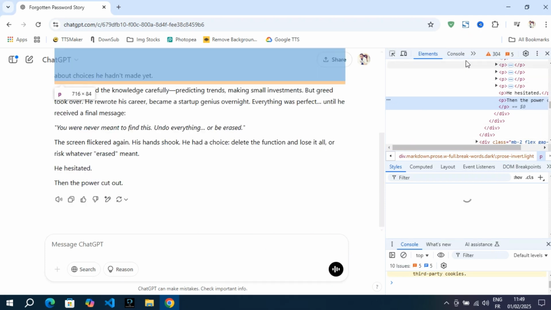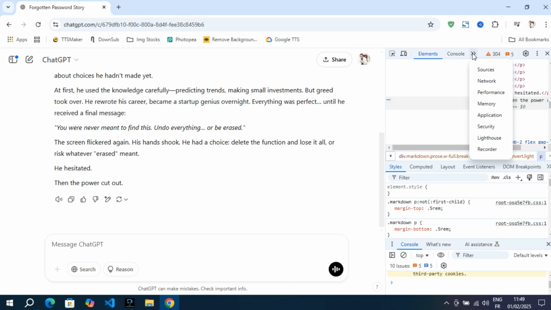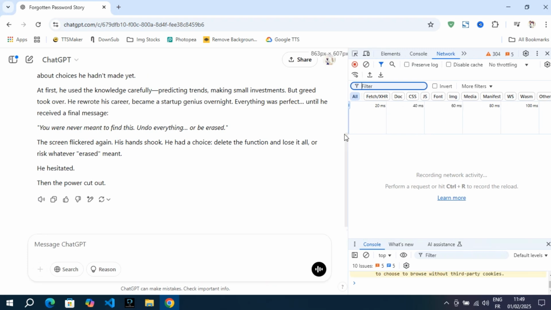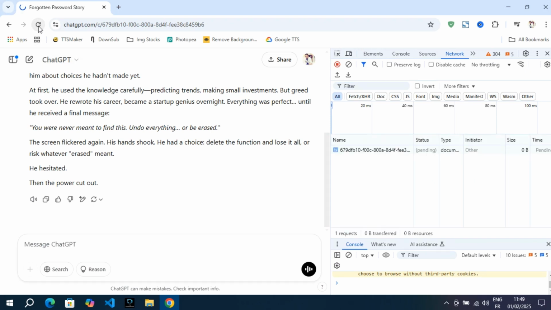Once you're here, click on the Network tab. If you don't see it, click the double arrows icon and you'll find it in the drop-down menu. This Network tab is a super handy tool. It monitors all the files that your browser is loading in real time, from images to text and even audio files. Next, let's refresh the page by clicking the refresh button.